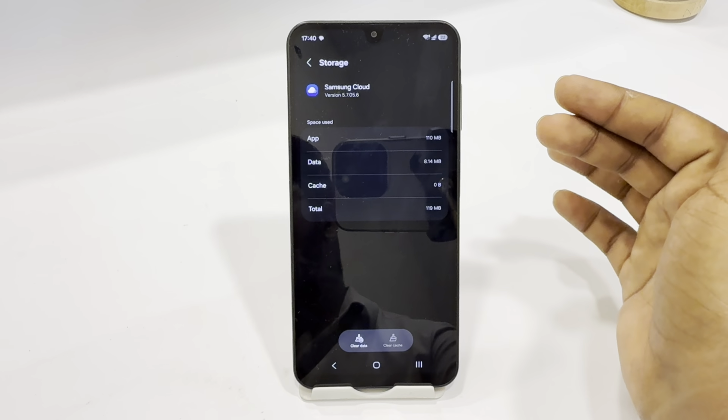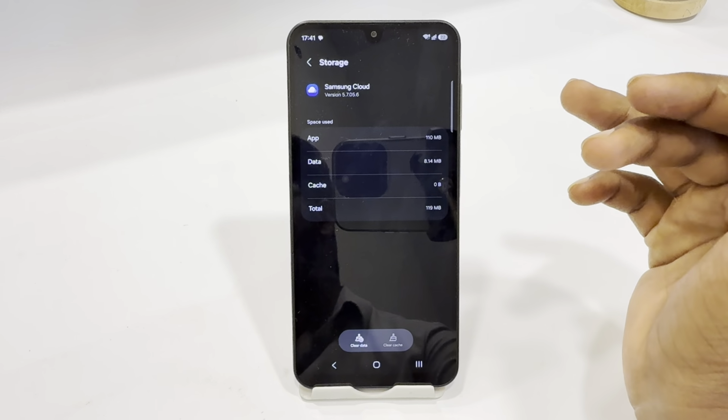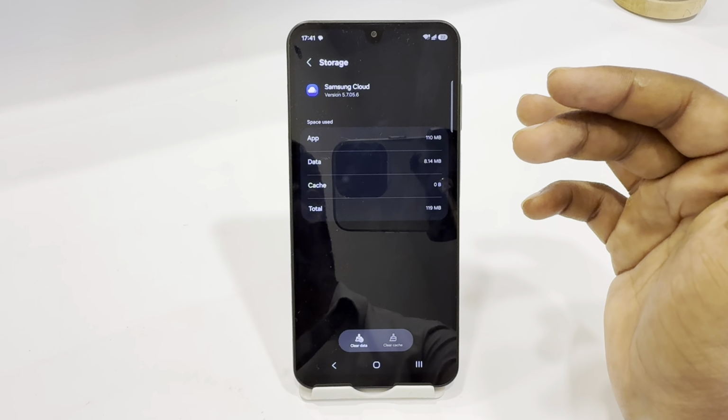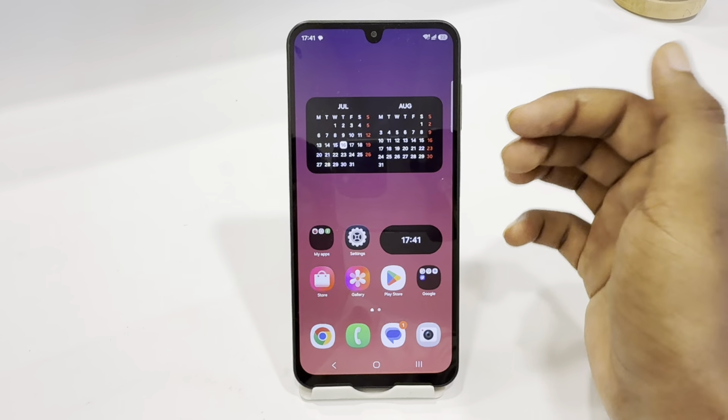So it will clear cache, junk files or temporary files of your Samsung Cloud. If there is any error with your cloud app, it will be fixed in this app. So after that you might not get that issue again.